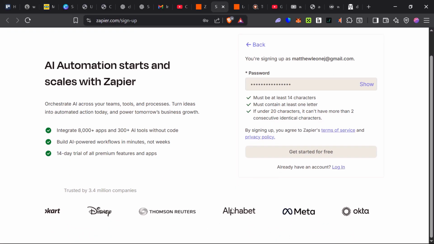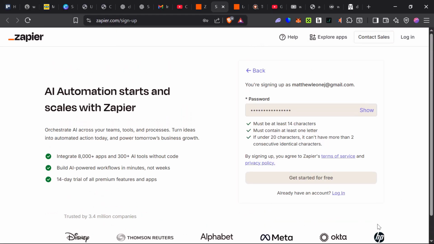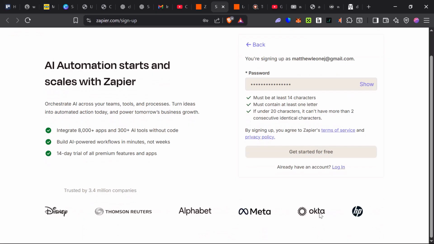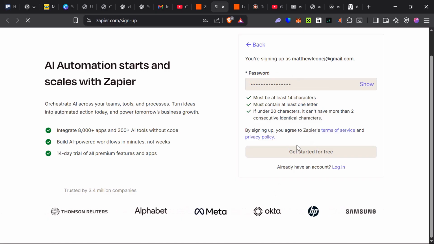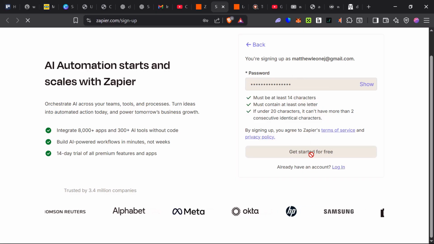That's quite interesting. I guess these are their partners. They partnered with Meta, Okta, HP, and Samsung as well. All right, so now enter your password and simply click on Get Started for free, and I'll show you what comes up next.